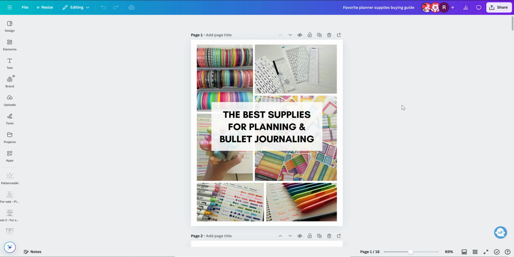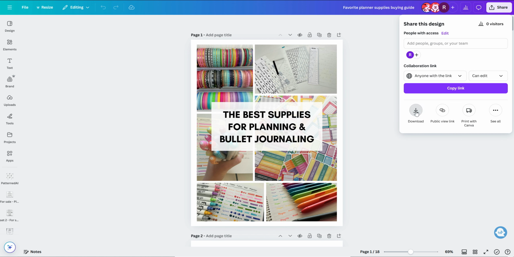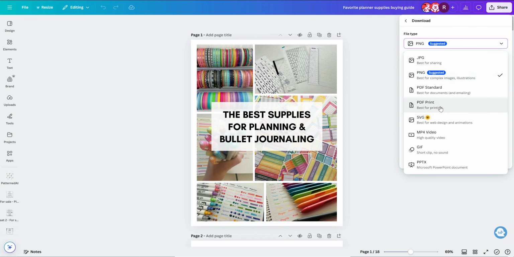If you want to give them the option to customize it, so change things like the font, the colors, different styles, add extra elements, delete pages, etc., then you would sell that as a template link. And I have a separate video where I show how to share a template link in Canva, and that will be linked down below. So if you want to do a PDF file, you would go to share, download, change the file type to PDF.